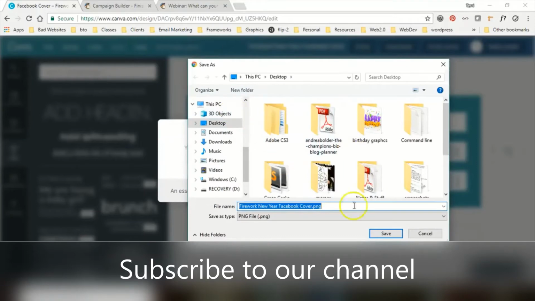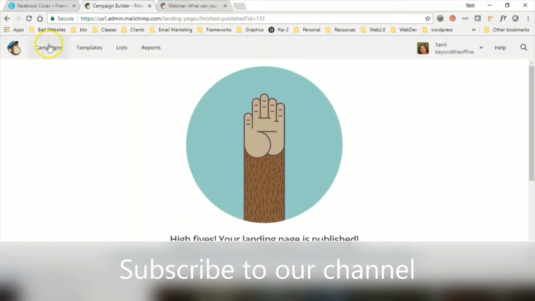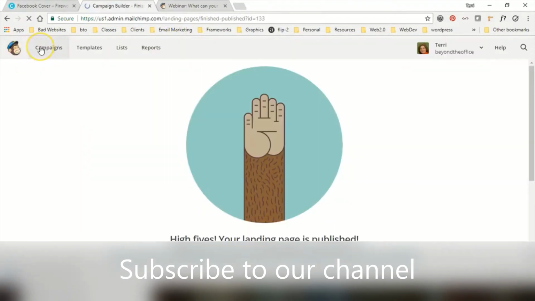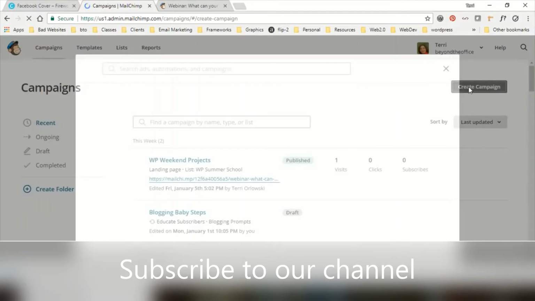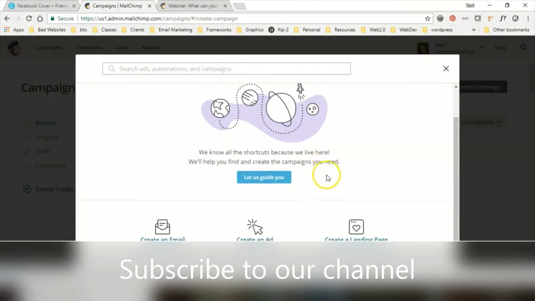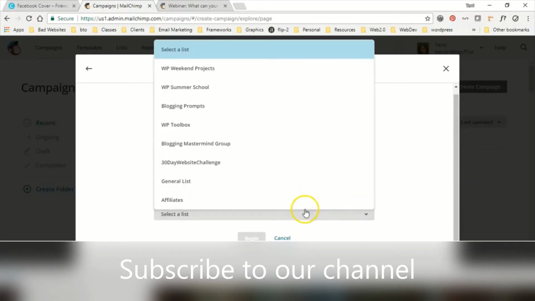So now that I have the image that I want to use, we're going to go back into MailChimp, and to start the landing page that we're going to make, we're going to go to campaigns, and we're going to go to create a campaign, and we're going to go to create a landing page. We're going to name the landing page, and you're going to select which list you want it to get connected to.